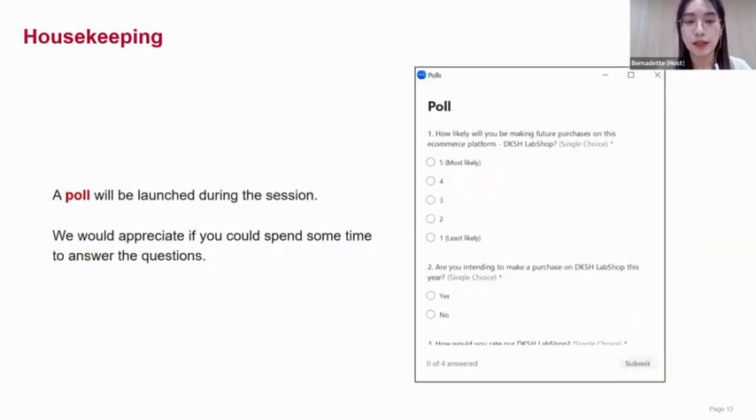Just one last item to share. We will be launching a live poll later during the session. Do take a few moments to help us answer the questions, as it will be very helpful for us in optimizing the platform for a better buying experience for you. If you do not see the poll section, you may find it at the bottom bar that says poll. We want to take every opportunity to connect with you, so if you could take some time to complete the poll, we will greatly appreciate it.